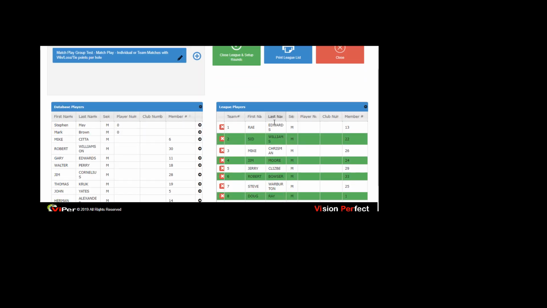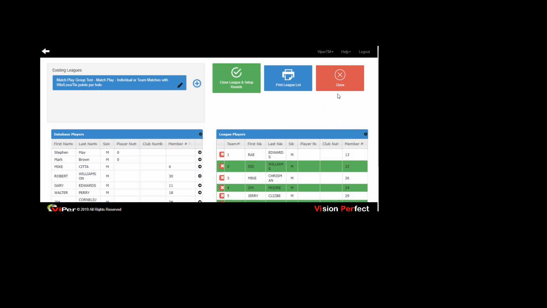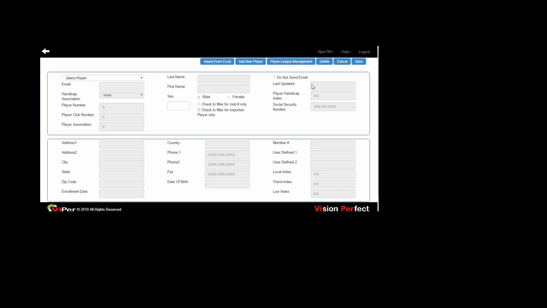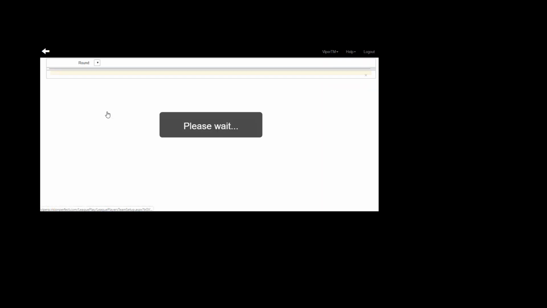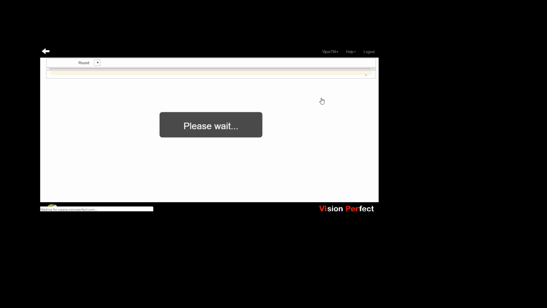If a league has been closed, then selecting it from the list will actually take you to the League Play grid and the rounds, where you can go in and pick any round to manage it, make changes, whatever you need to do.